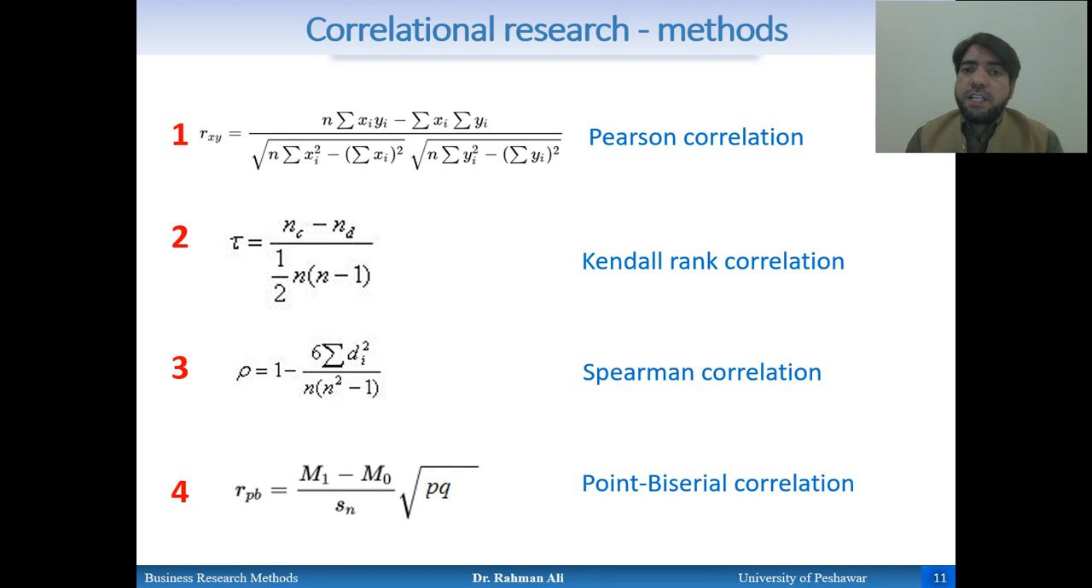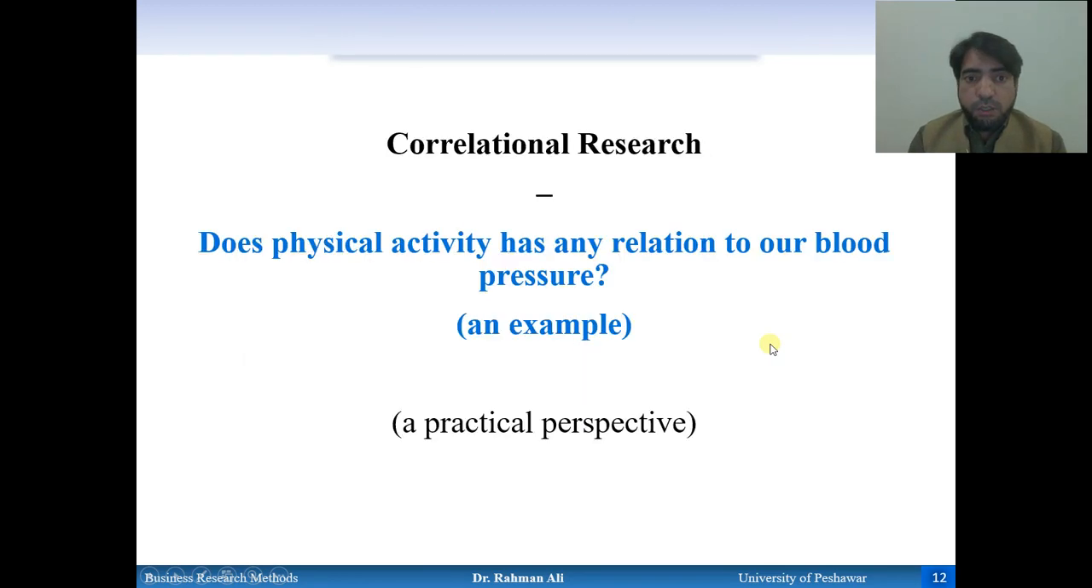So correlational research can be done using some tools from statistics: Pearson correlation coefficient, Kendall rank correlation, Spearman, and point biserial correlation. These are the different models that are used for correlational research. So let's try one or two of them, to see how we can use correlational research by taking a practical example.